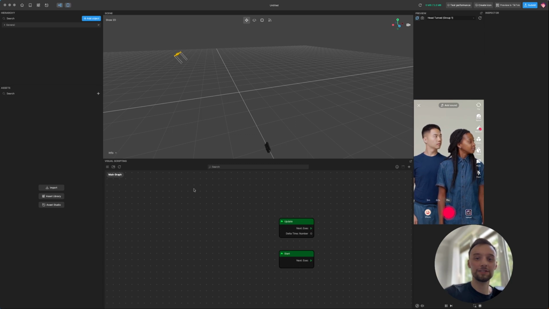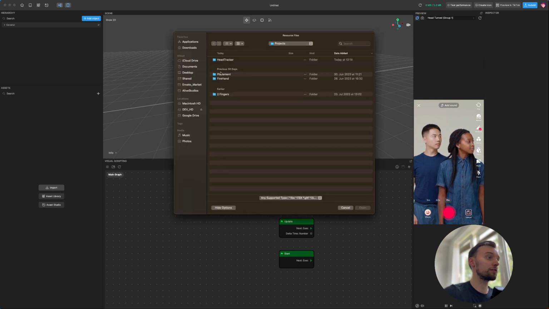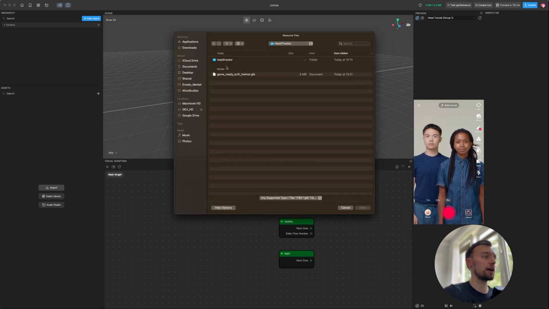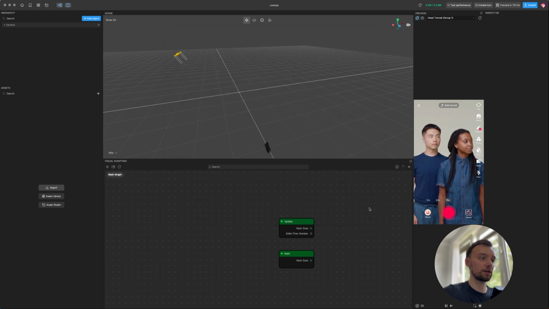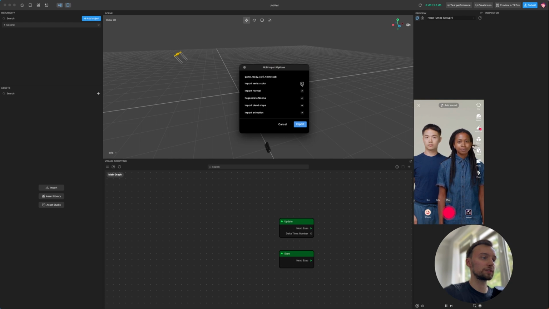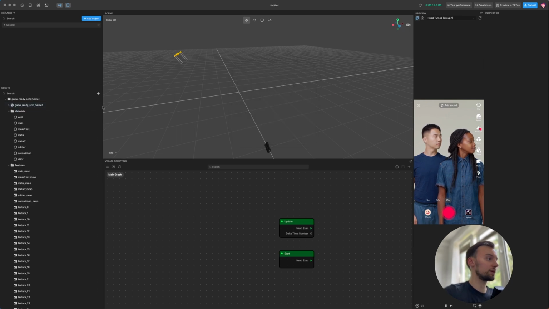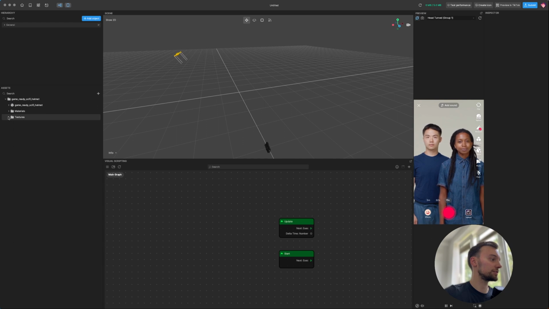So the very first thing we want to do is import the 3D model by clicking on this import button here on the left bottom corner, and then just head to the folder where we have stored the model, just select it, click open, import vertex color as well. So click all the check marks here if they aren't already selected and import. All right, so now we have the 3D model and all kind of materials and textures.